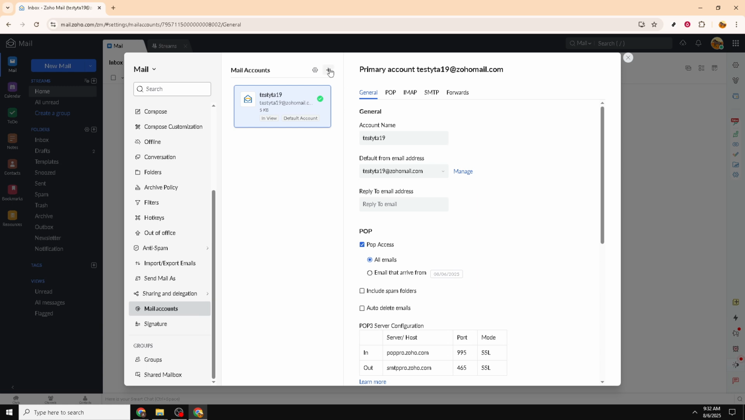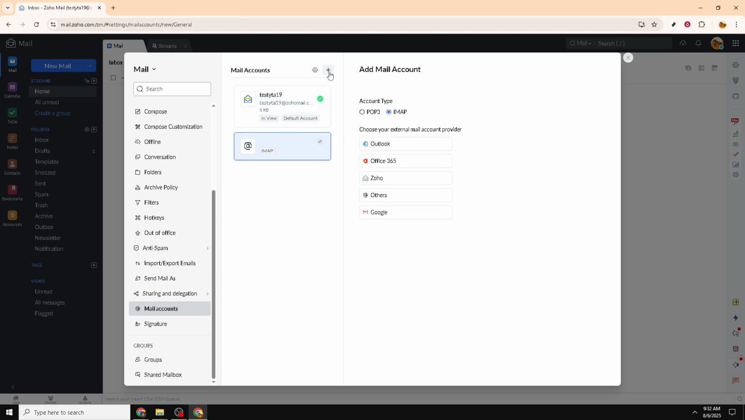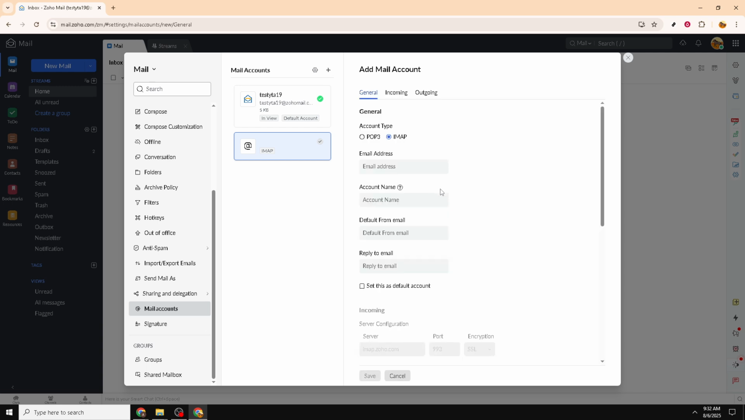Once you're inside the Mail Accounts page, look for the Add Account button. Clicking this button is your gateway to integrating another email account into Zoho Mail. Upon clicking Add Account, you're prompted to choose an external mail provider. Consider carefully and select the one that aligns with the email account you want to integrate. This step is crucial in ensuring proper connectivity between Zoho Mail and your external mail provider.